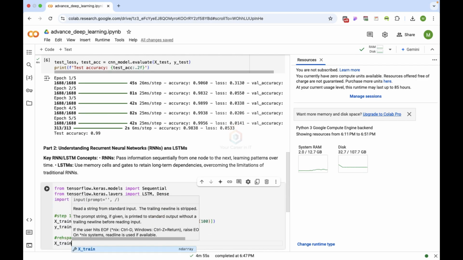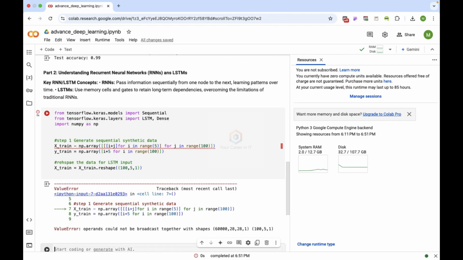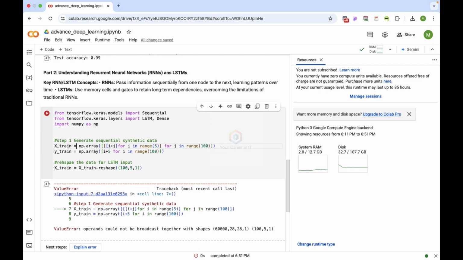Okay, now after this, reshape the data for LSTM input. x_train equal to x_train.reshape, so the first one is 100, 5, and 1. Okay, now run the code and check if there is any error. So x_train, okay, which is equal.